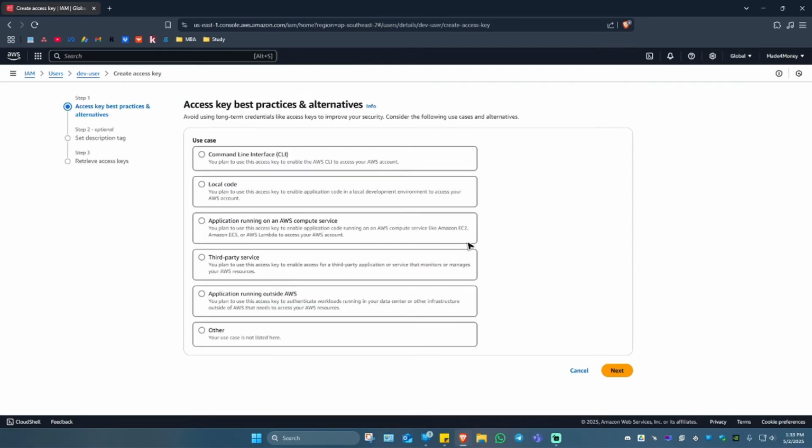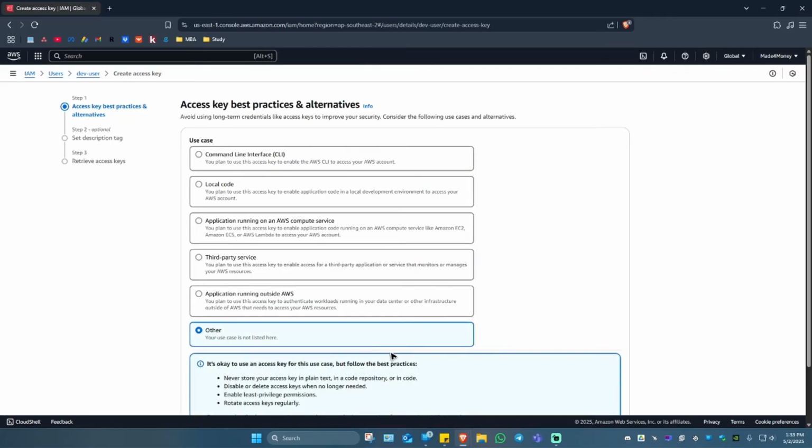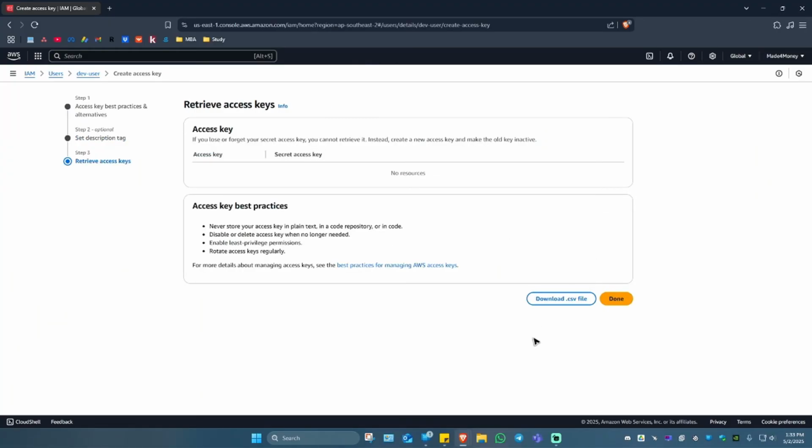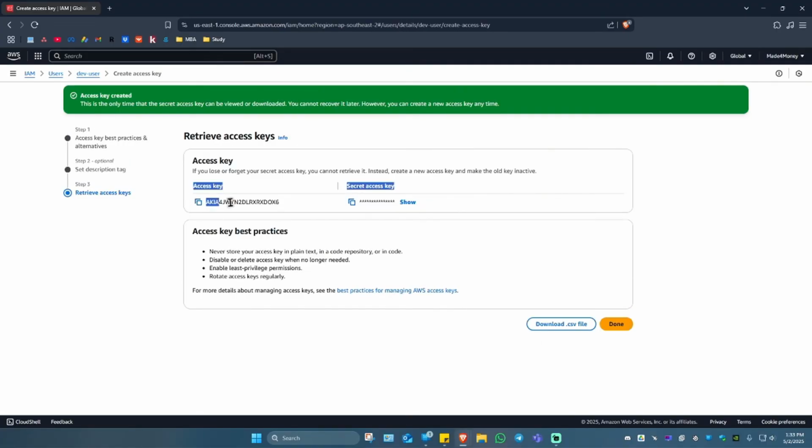Go ahead and click on create access key. The easiest one, select other. Next, give it a tag, for example, dev keys, create access key. And here we have our access key and the secret access key.